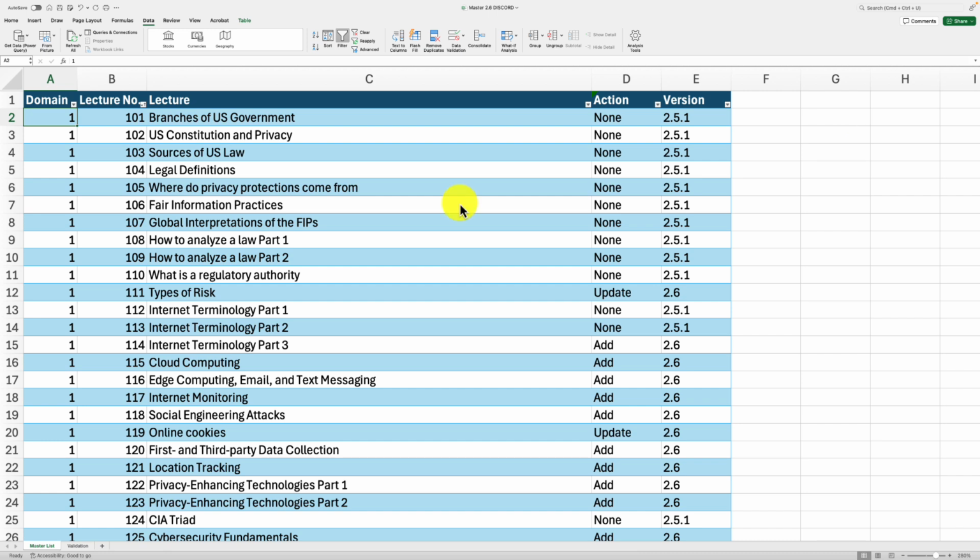The first thing I want to do is look at the very top row here. We're looking at row number 1. What I've done is I've categorized each lecture by the domain that it falls under, the lecture number, the title of the lecture, the action that I'm taking regarding this lecture, and the version of the exam that that lecture follows. And so we're going to use rows 2, 3, and 4 here as an example. You'll see these all belong to domain 1. These are the first 3 lectures of domain 1.